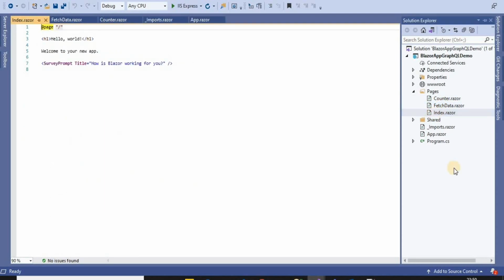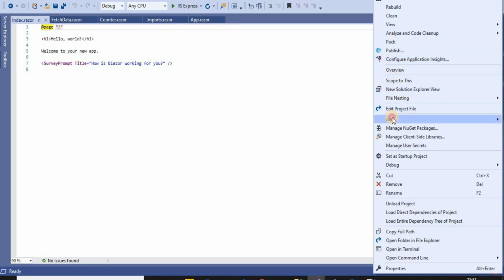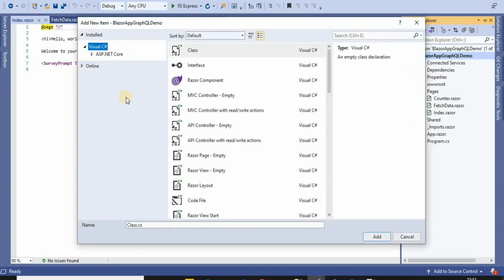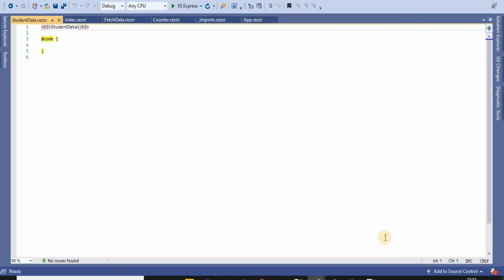Let's add one more component called StudentData. For that, let's add new item, Blazor component, StudentData. So the new component StudentData is added.